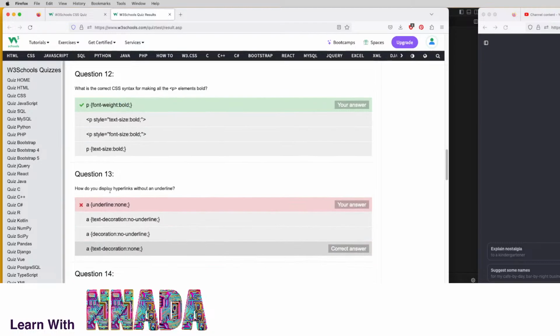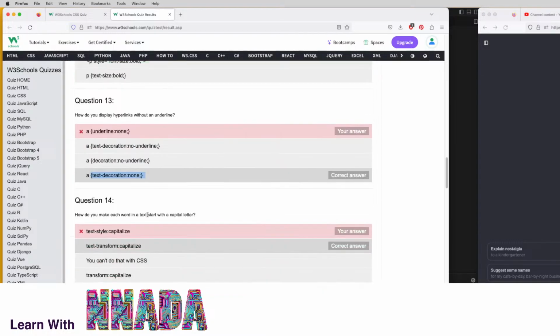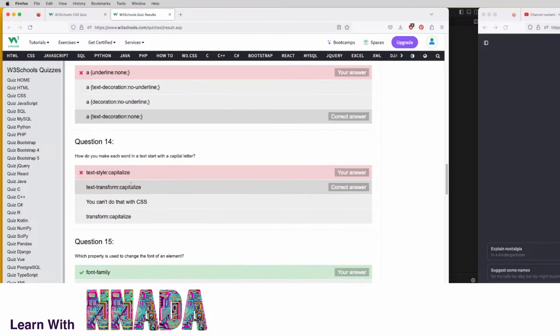Okay, how do you display hyperlinks without underline? So the style, text decoration, none. Interesting. So an underline is considered a text decoration. Another, an incorrect version would be that. So it's trying to throw me off here. No underline, but it's just none. How do you make each word in a text start with a capital letter? Text transform. So if we did a curly bracket, text transform capitalized, all the links would have this transform.